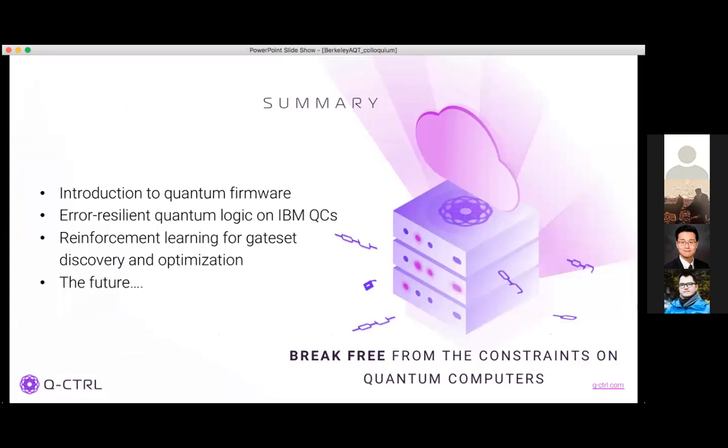I'll leave it here. We've talked a little bit about Q-CTRL and quantum firmware, this low level in the quantum computational stack. We've talked about how we can use machine learning to design, using Hamiltonian models, error-resilient quantum logic that outperforms the default by up to 10x on IBM's hardware. And we've shown how fully autonomous reinforcement learning agents can be used for gate set discovery.